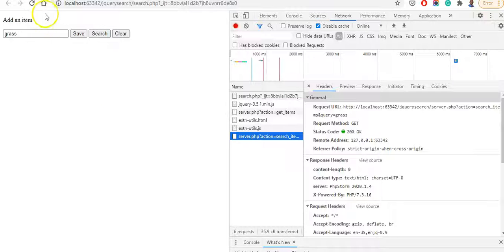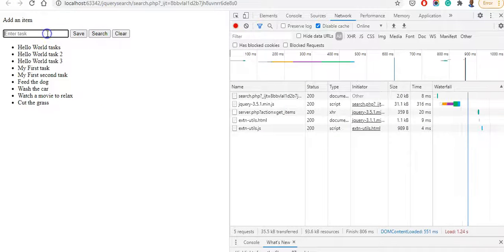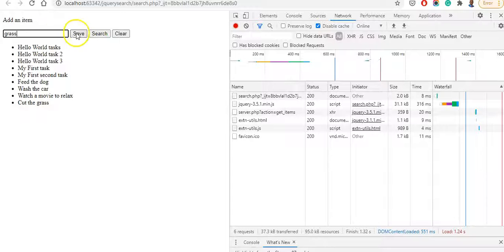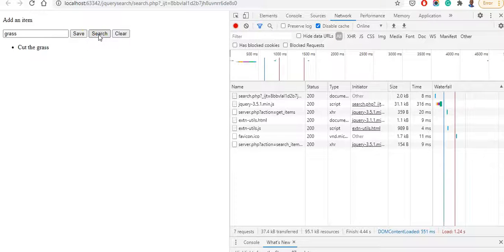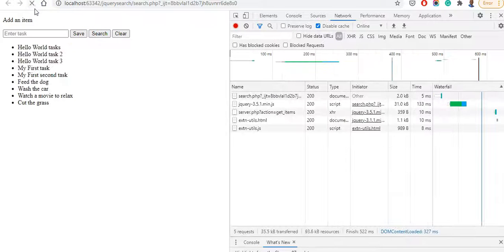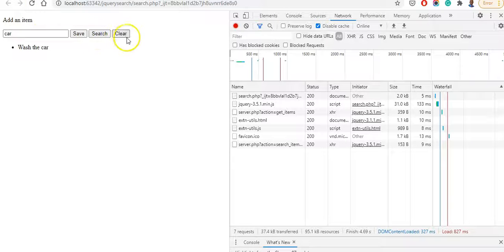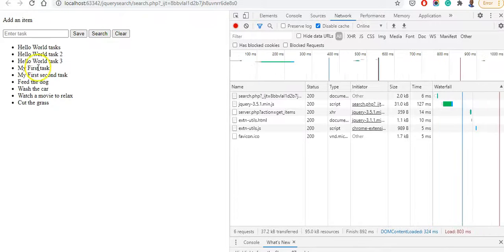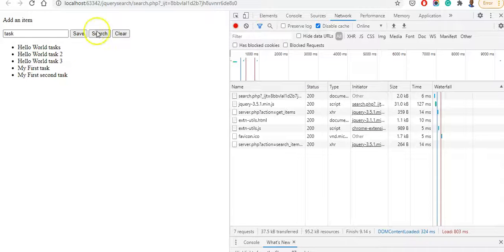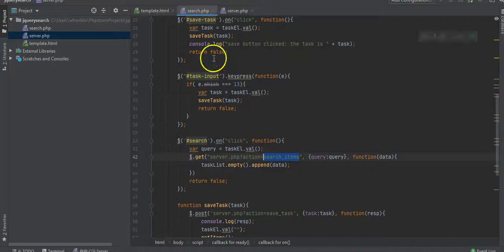So let's test it now. I'm going to put back grass here and search. Got the grass. Great, so we know it's working. Let's try car. I think the words are much better. And we could try task. We probably get a few. Great.